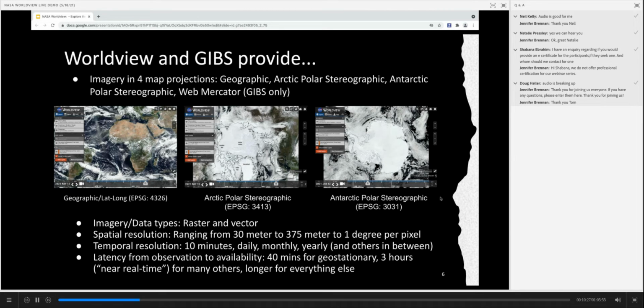And lastly, the latency, which is the time from observation by the satellite or instrument to availability in GIBS and Worldview, is 40 minutes for geostationary satellites. 3 hours is for near real-time products provided through LANCE, which is the Land, Atmosphere Near real-time Capability for EOS. And latency can be longer for other products as well.